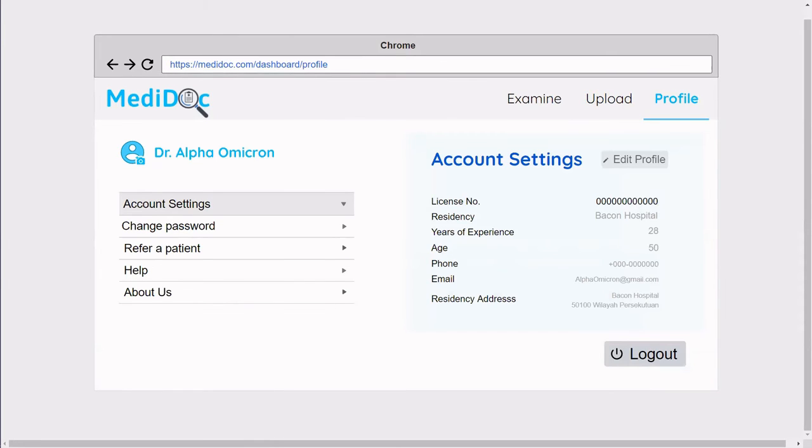Similar to the mobile app, in the profile page, the medical personnel can change their profile detail and their settings like the language used. They can log out using the logout button.